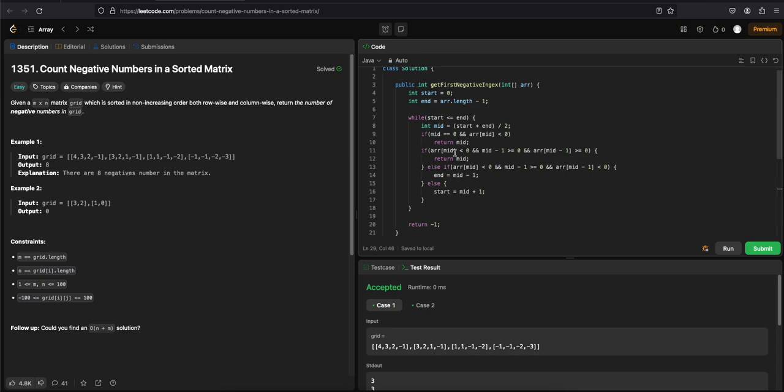And what is the fourth scenario? We are still at a positive number, so we still have to proceed towards the right side of the array. So that's why we are doing that.